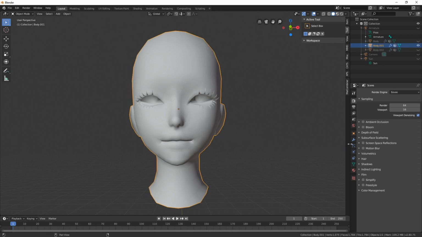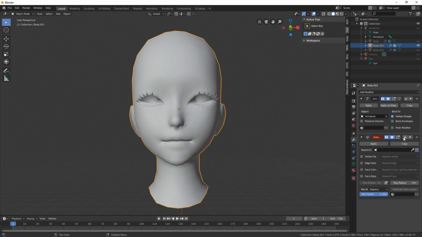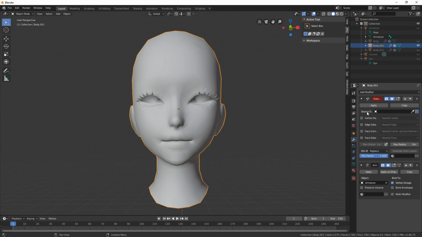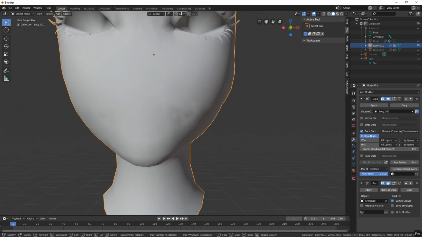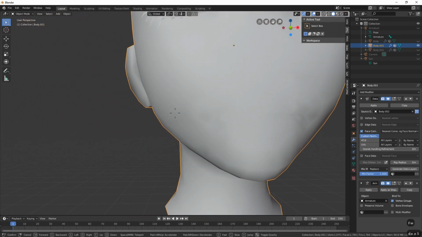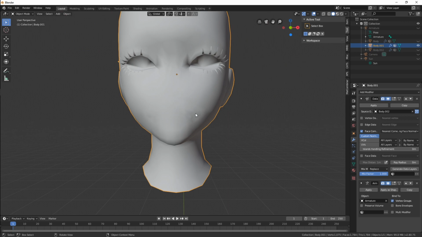And we're going to add a modifier here in the Modifiers tab. We're going to go for Data Transfer, and in the Source Objects property, we're going to click on our duplicate mesh here so that it's what we're copying from. Going to click on Face Corners and Custom Normals. You'll notice with the default settings here, there are some issues around the lips and some ugly little artifacts here.